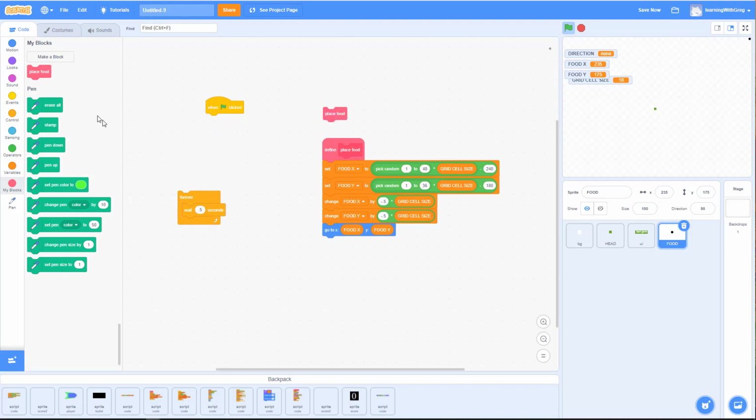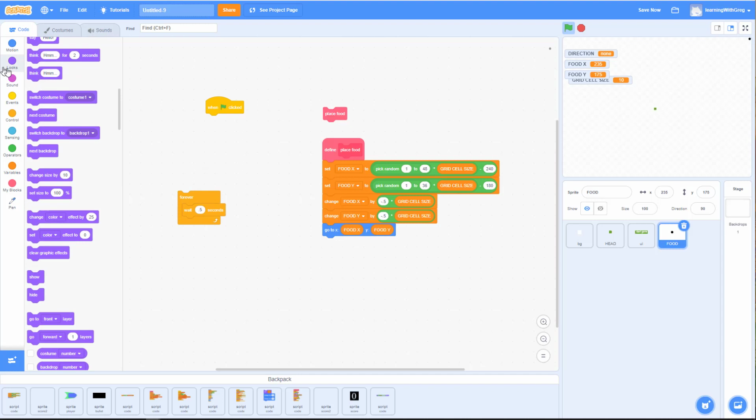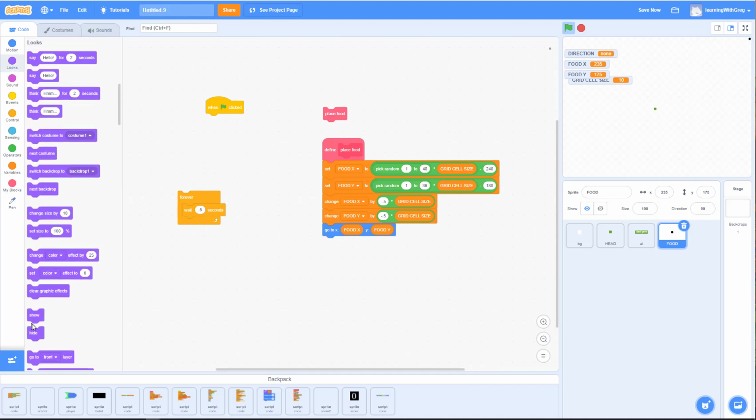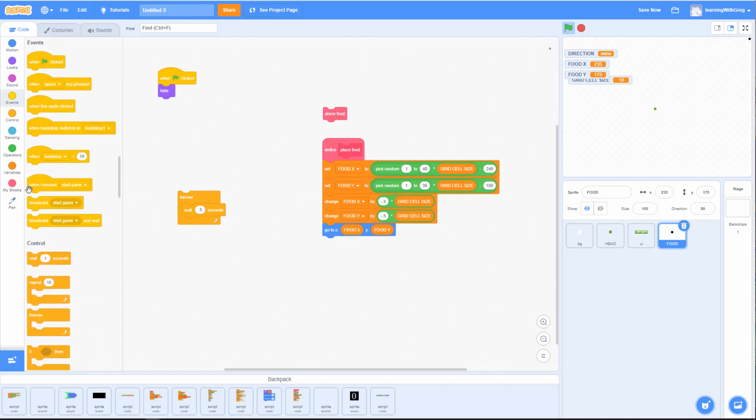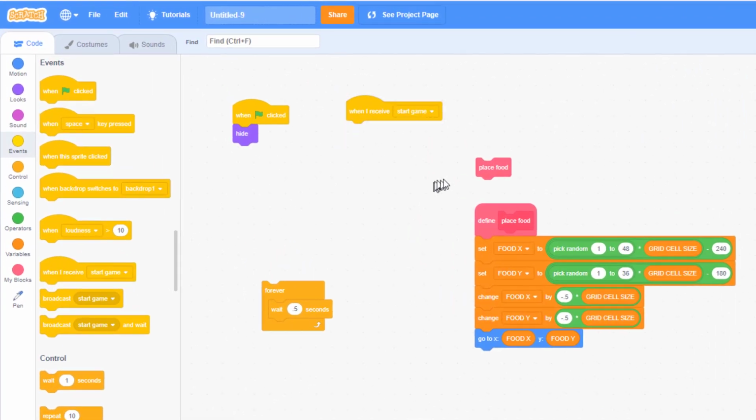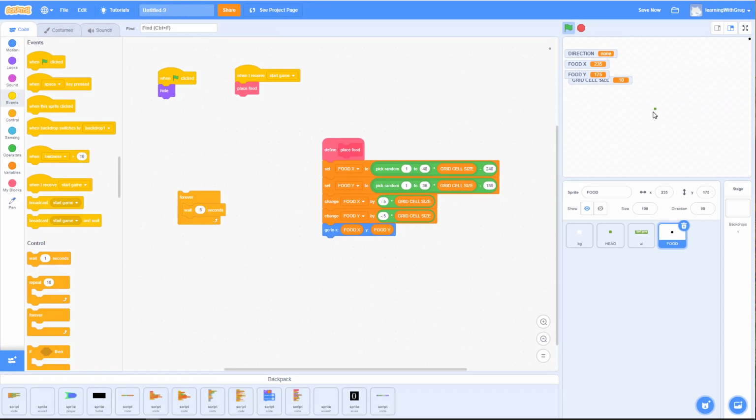Nothing is going to happen when clicked, so we're just going to come in here and go into looks and hide it, because again, we want it to receive that start game. Remember, we set up that start game event. So when I receive start game, that's when it's going to place the food. Now, the other time we want it to place the food is anytime the food gets eaten. So we need some sort of test for when the snake head is touching a food pellet, and then we want to move the food. So place the food again.